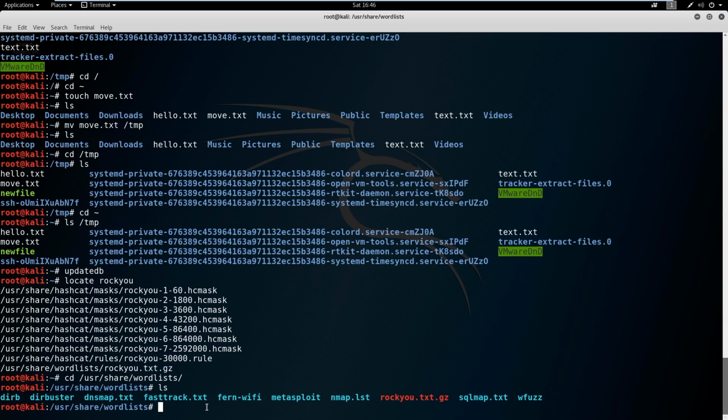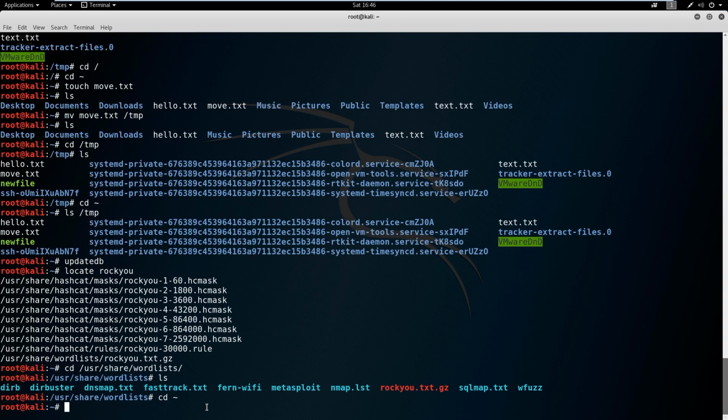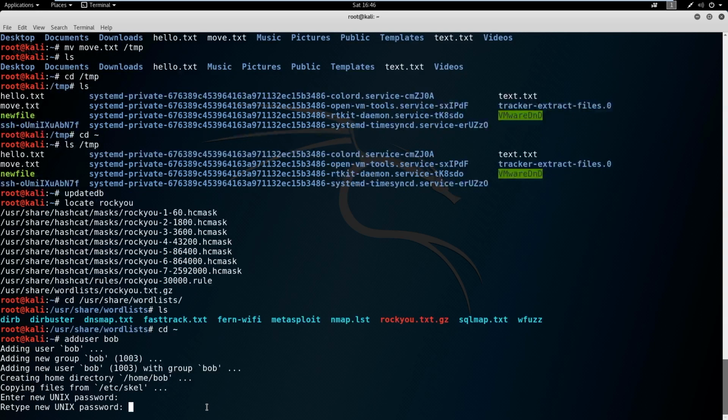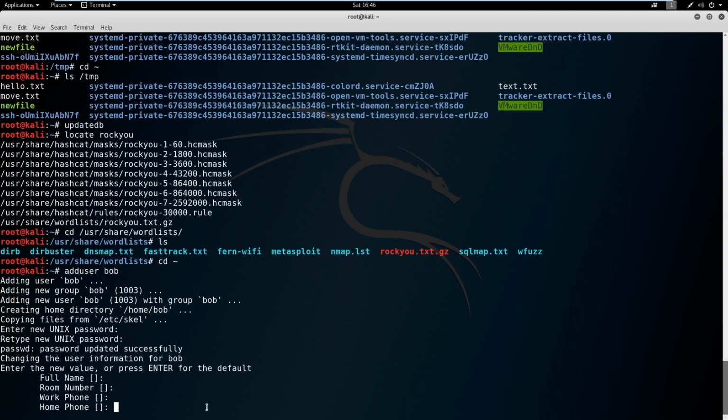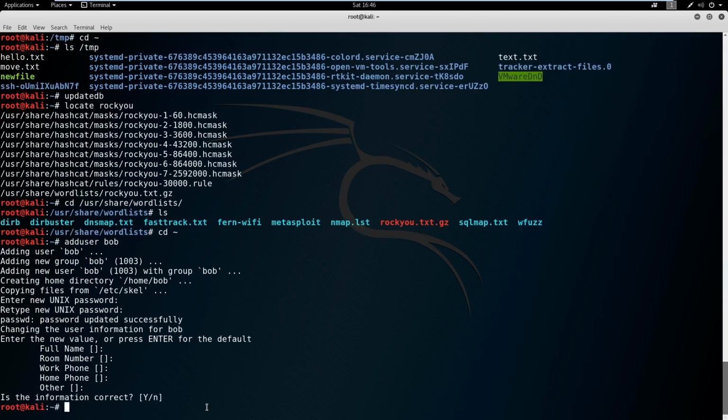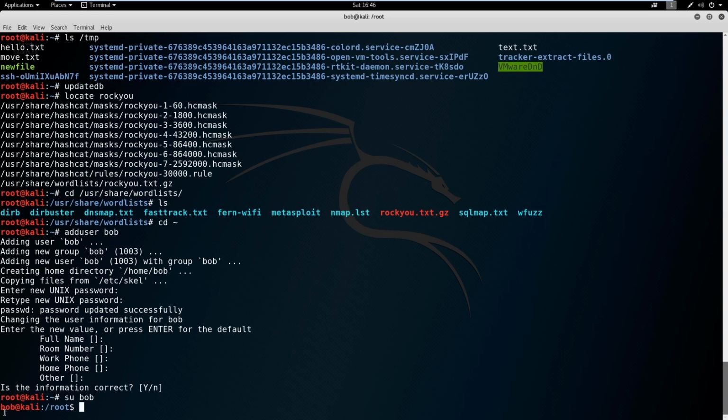So the next command then, I'm going to go ahead and change directory back, is the add user command. So let's add user Bob. We'll go ahead and give him a password. Then you can enter through all of these here. Just give it defaults. So once you've added a user, we're going to use the su switch user command to go onto that user. So we're going to switch user Bob. So now you can see that we've gone from root at Kali to Bob at Kali.